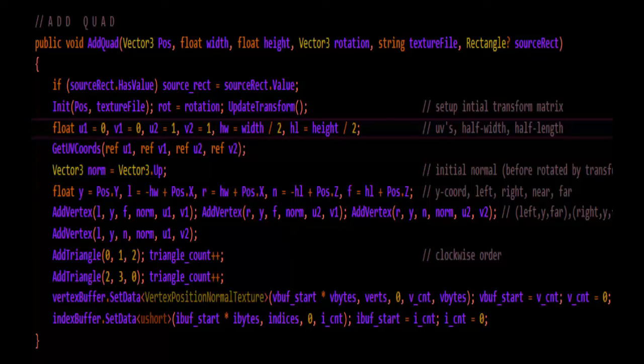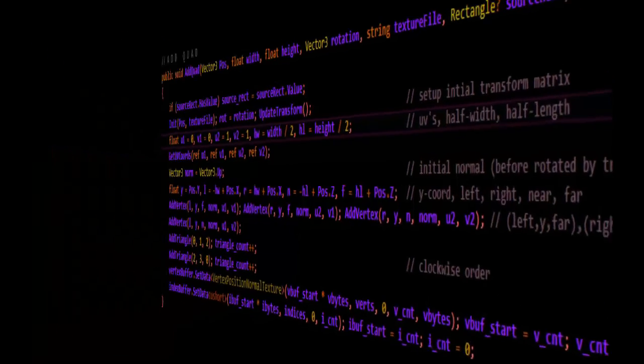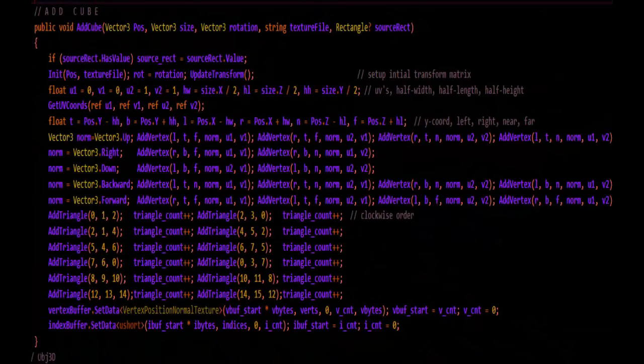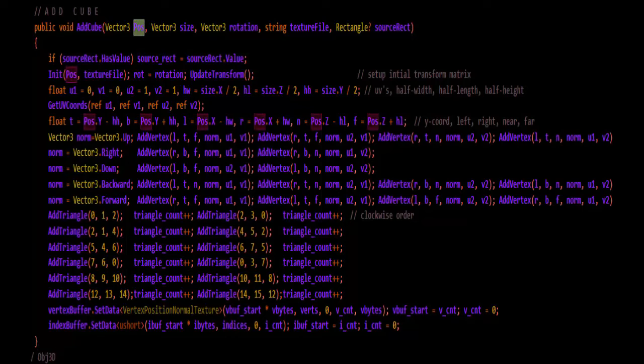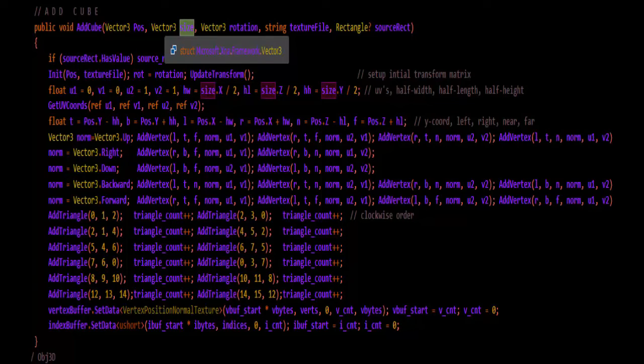Easy in some ways, hard in other ways, but you can do a lot more complicated geometry a lot more easily. Okay, so I added a method for the second Obj3D object type, public void AddCube. Same thing, position, which is the center of the object, the size, so the x width, the y height, and the z depth sort of thing. So that's why it's a Vector3. The rotation, so we can rotate around x, y, or z.